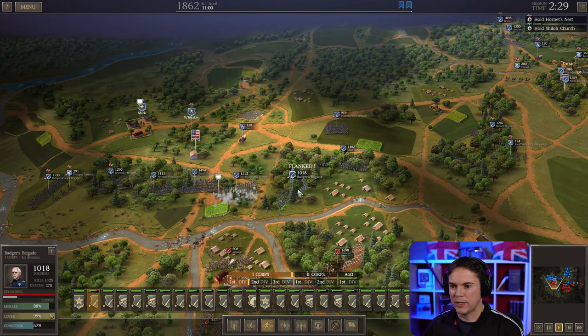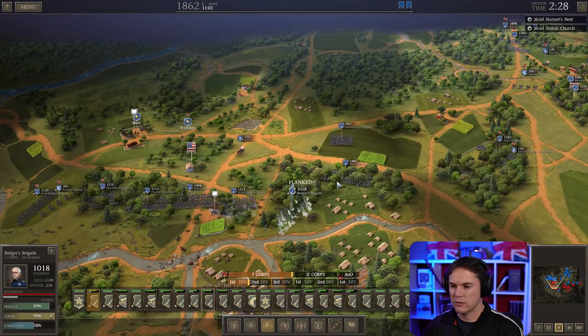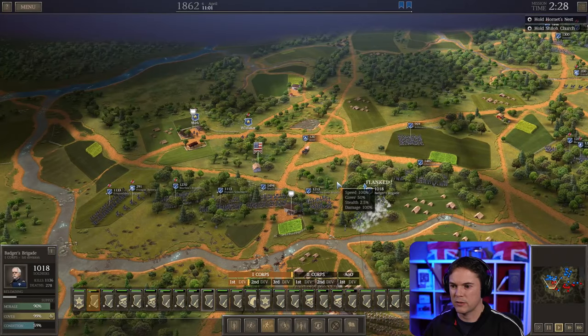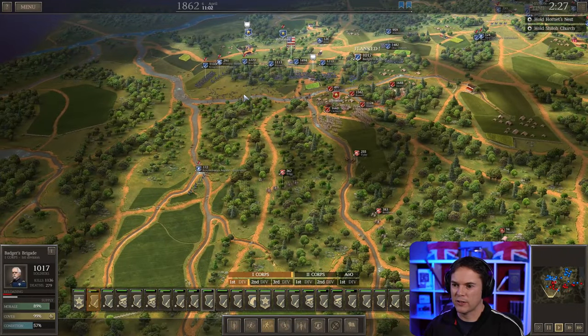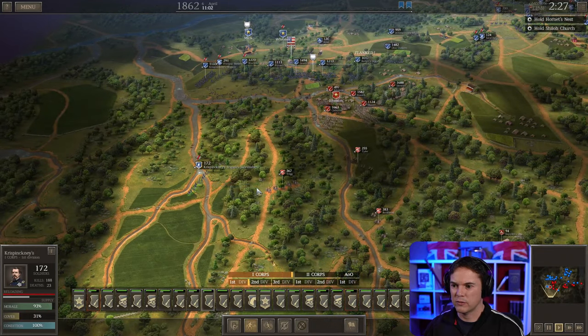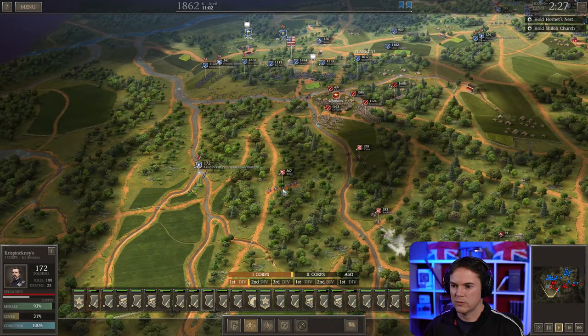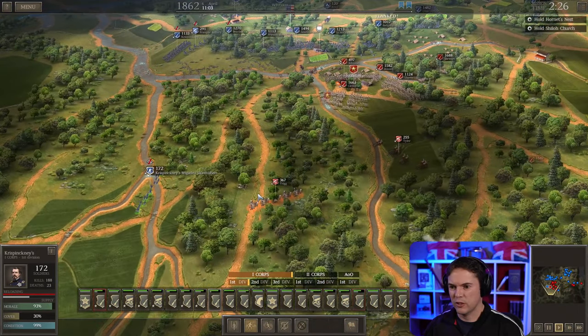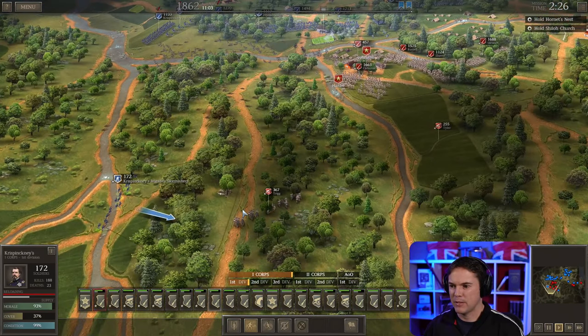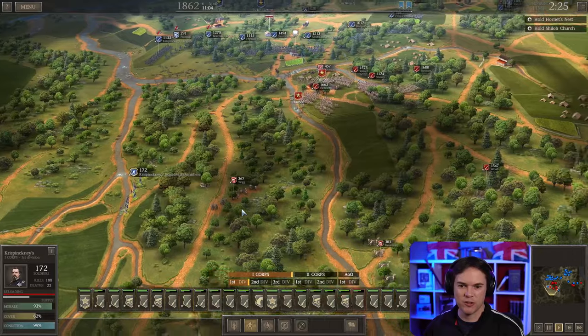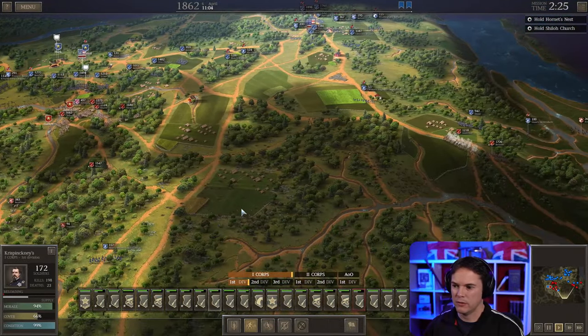Flanked. Badger's Brigade flanked. Let's just pull back a little bit. We could try and advance on this side. Go on, we're going to get those skirmishers in and start. Tell you what, run up. This might be risky because we might take a load of canister in the face, but we're in the trees.